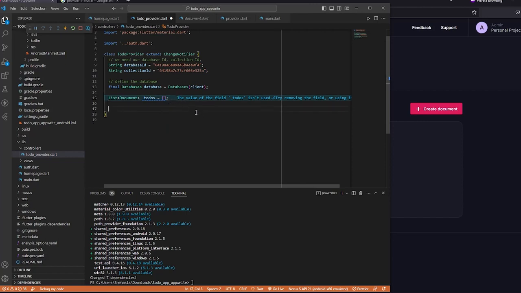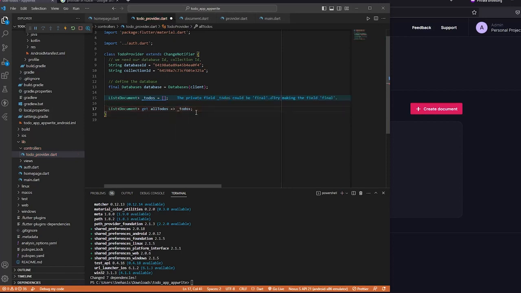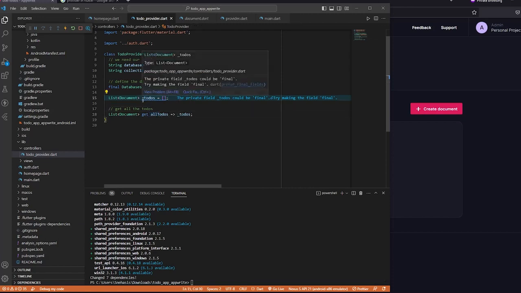Let us just create a method so that we can read all those data. So it will be a list of Document, and it will be getAllTodos. Let's just send todos. We will get all the todos. So when we call this allTodos function, we can get all the todos that are private in this file. We will be able to access it.